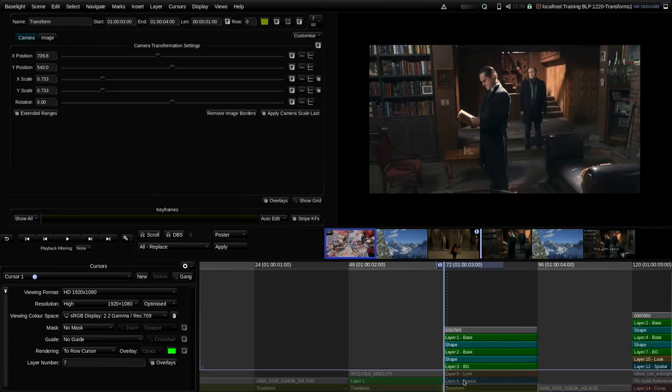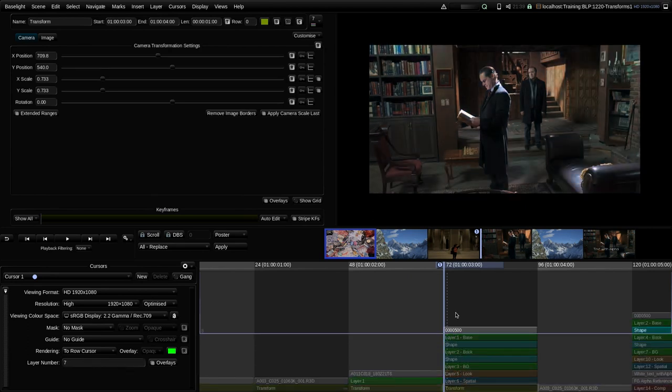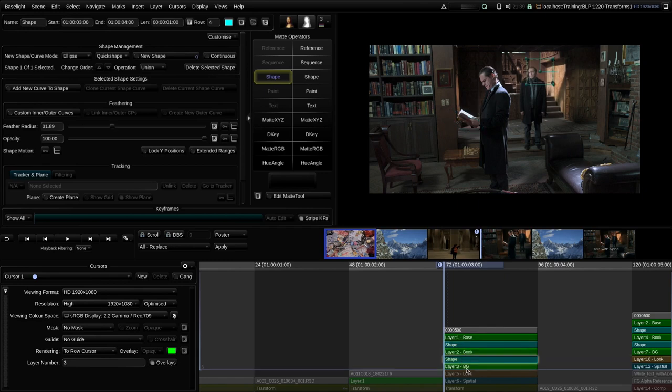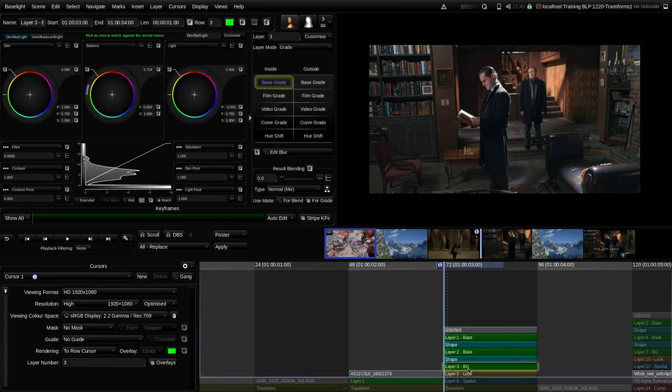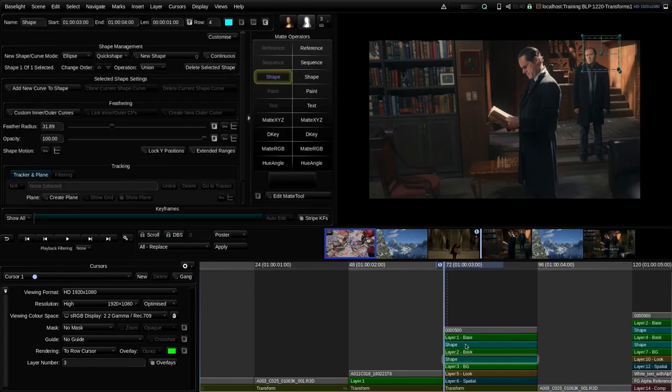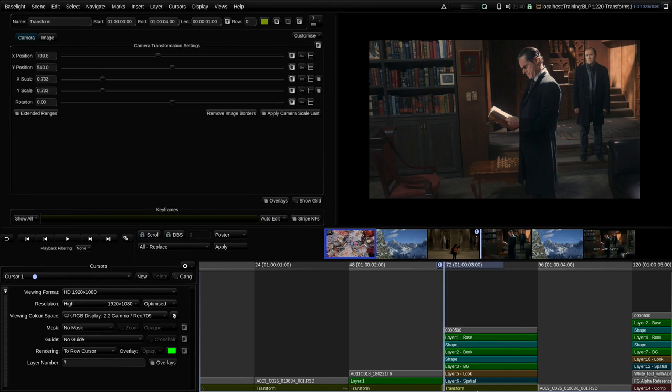Let's step through the stack once to give you a better understanding. Here we have the ungraded image. This is a base correction. Here we can see the shape of the book is positioned on the original untransformed image. The same happens here with the shape of the background. Then we have our look layers, and finally the transform is applied and everything sits at the right position.